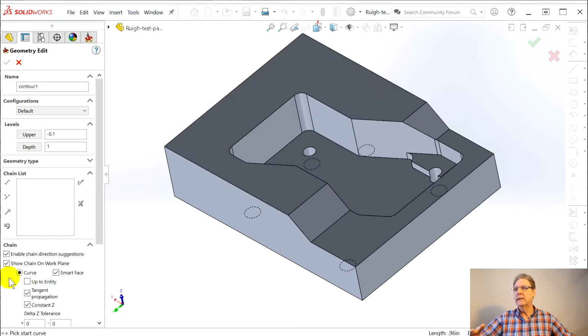Okay, go here, take constant Z off, take tangent proposition, I'm not sure, maybe take that off as well. Show chain on work plane, smart face. Let's try it again.